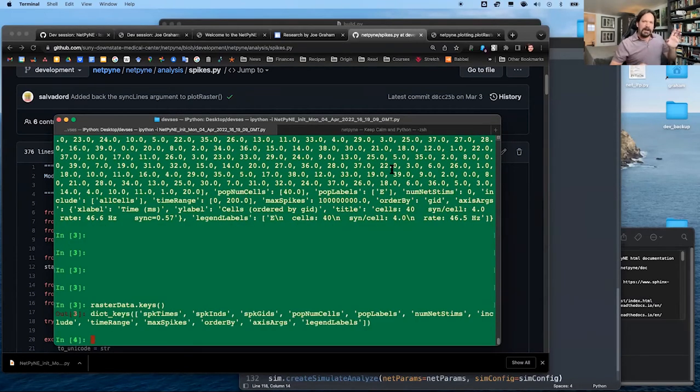So yeah, prepare raster spit out a dictionary with the spike times, the spike indices, the spike GIDs, the number of cells in each population, the labels of those populations, if there's any net stims, which to include, the time range. All the information you need to be able to reproduce this plot is in this dictionary. So anybody can take all this information, plot it elsewhere, do whatever they want with it. But also, if you get your data into this format, which is a very easy format, then you can plot it using the plot raster.